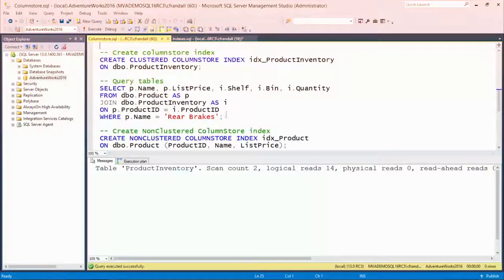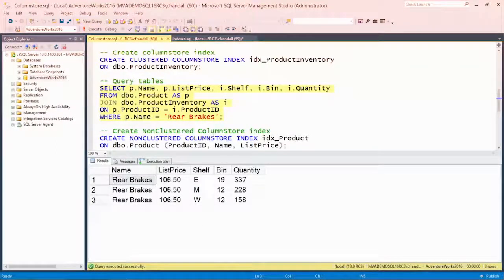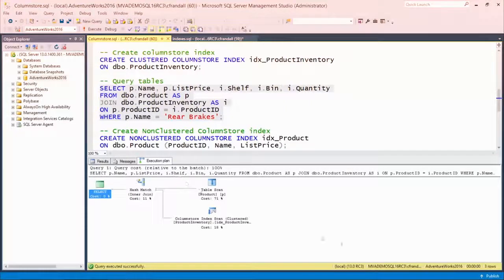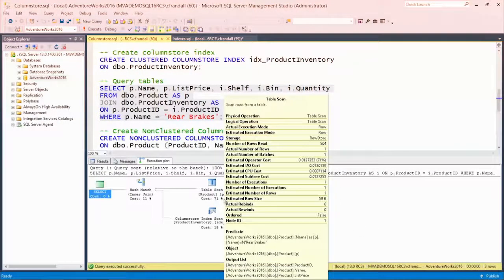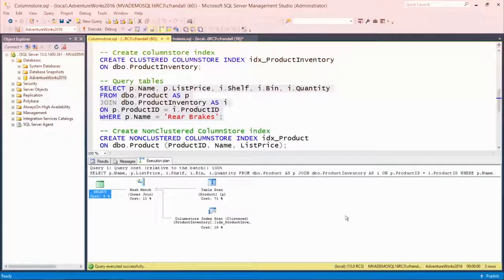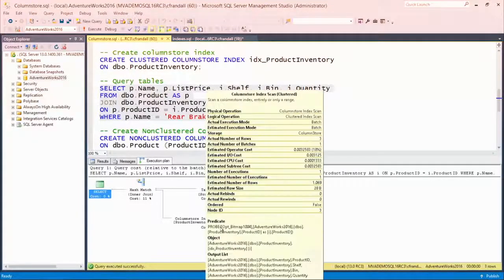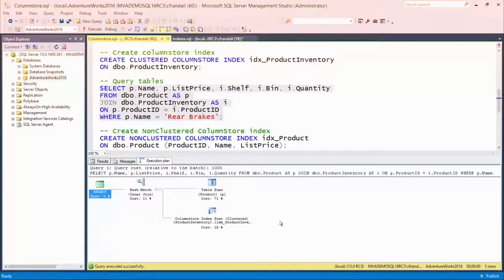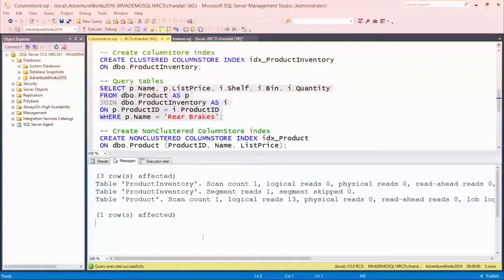So here we are. We're going to bring back all of the locations in my warehouse for my rear brakes. And we get back the same results. And this time if I look at the execution plan, when it came to taking the data from the products table, we still don't have any indexes on the products table, so we just scanned that table. And that was 71% of the cost of the query. So 71% effectively of the effort was involved in scanning that table. And then we've used this column store index that we created on our product inventory table to bring back the data from that table. And if I look at the messages tab here, well, there are fewer operations.